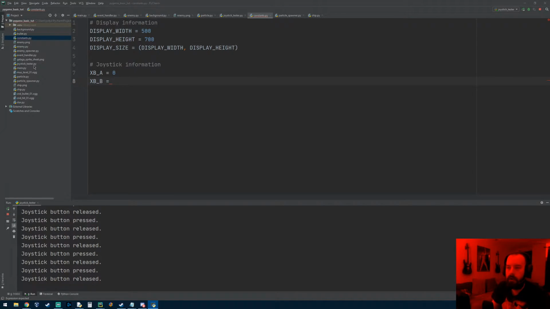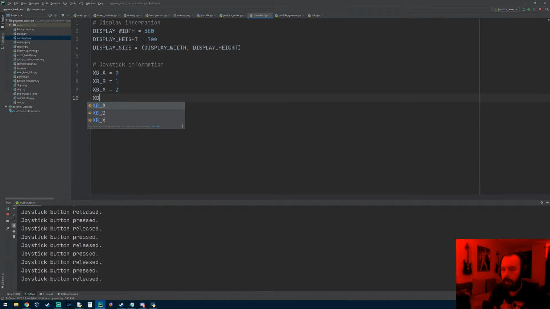That is button 1. Xbox X button is button 2. And I believe the PS4 button values are actually different, so you would have to write logic to detect if it's a PS4 or Xbox controller. We'll eventually do that, but we're just going to do Xbox for right now.